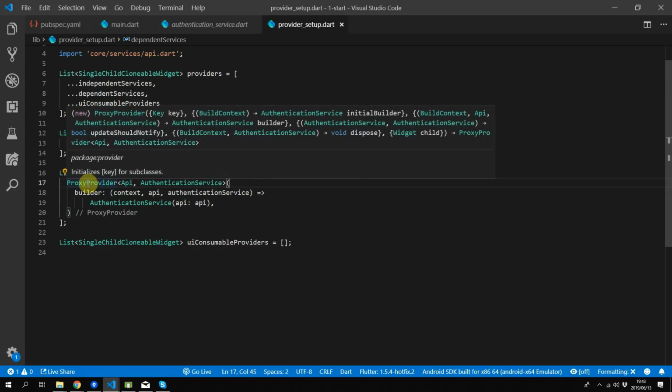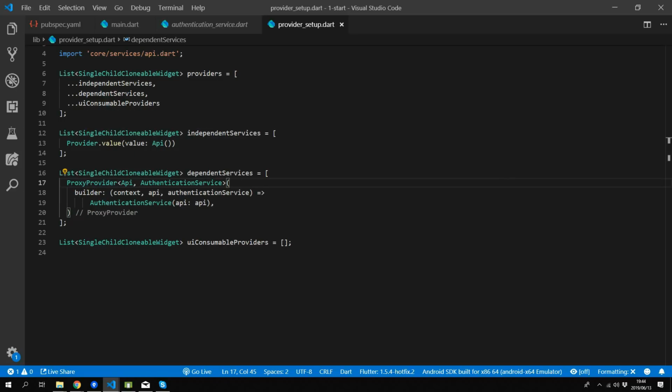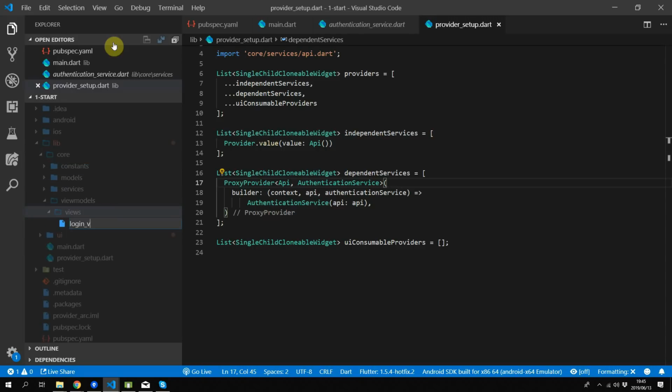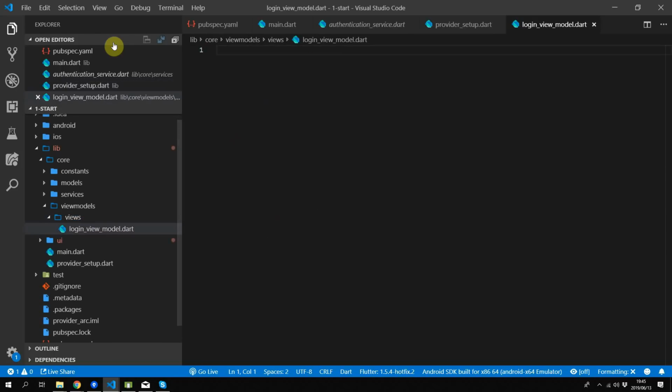Next up, we'll do the view models injection. We'll build the application from the first view, which is the login view, until the last view, which is the post view. So we'll start with the login view. Under the core folder, we'll create a new folder called view models. And inside that folder, we'll create a new folder called views. And in there, we will create our new file called login view model.